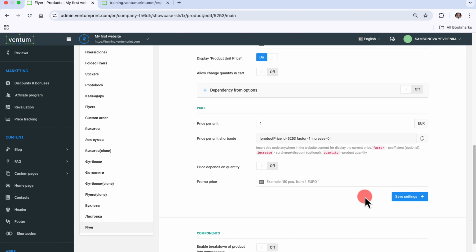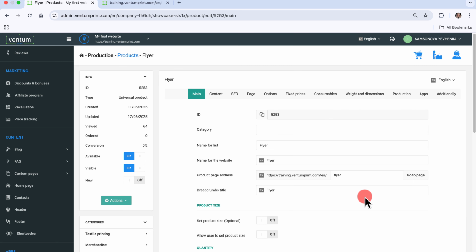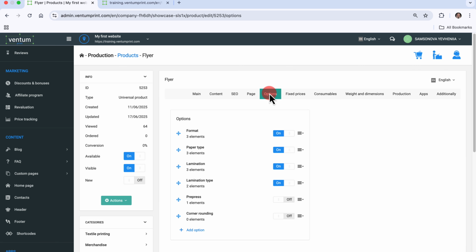What is good about the coefficient and why do we strongly recommend using it for product cost calculation? Because prices may change, for example due to inflation. If the unit price of any consumable changes, then we need not only to update the price per unit of the product here, but also to change the prices in all elements of the options.